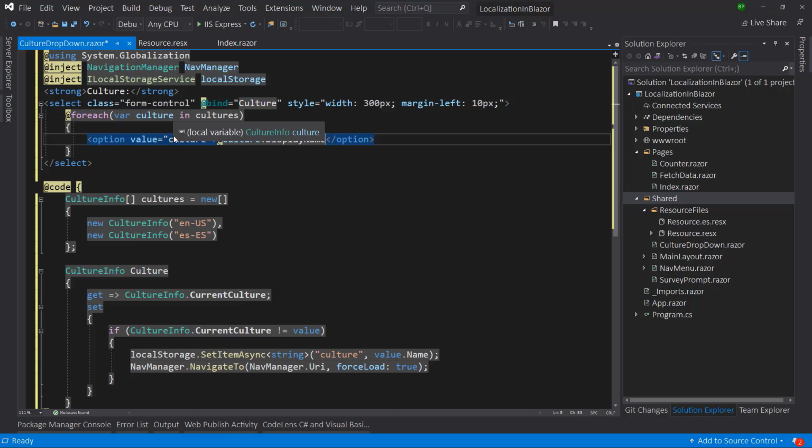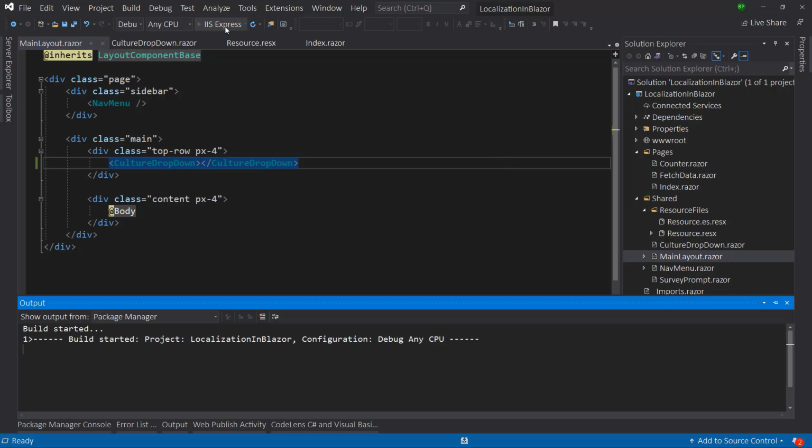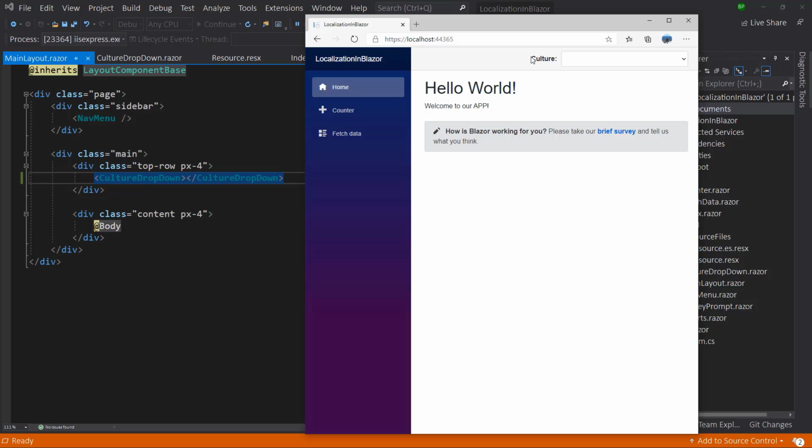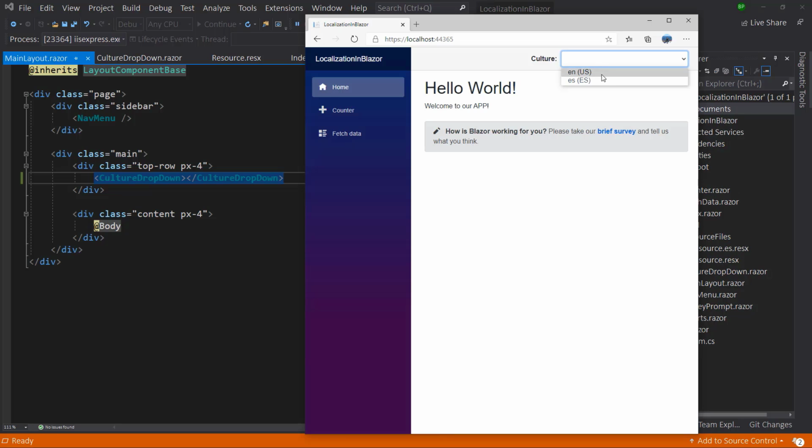Now where will we consume this component? We will be doing that inside the main layout where we have the nav menu and the about link. We don't care about the about link, so right here let me add the culture dropdown. Let's run the application and see how this looks. So right now if we go on the dropdown, we have US as well as Spanish. If you select, nothing will happen. It will just reload the page, but the culture will not change because we haven't set the current culture to whatever is selected from the dropdown. Let's do that in the next video.